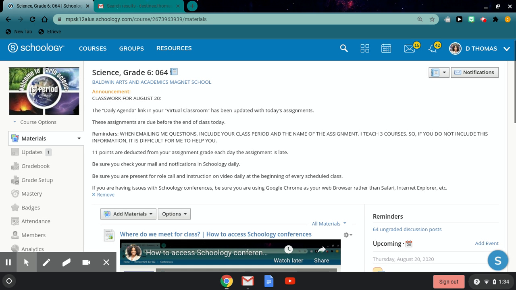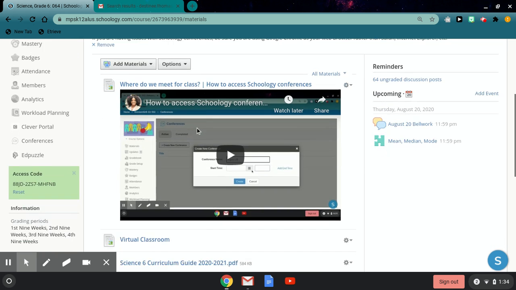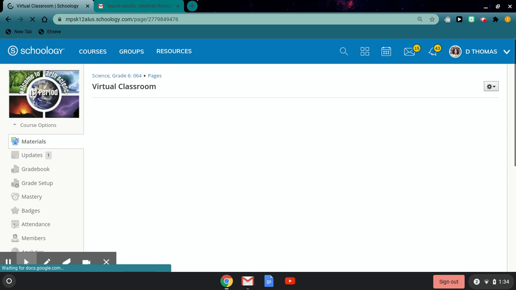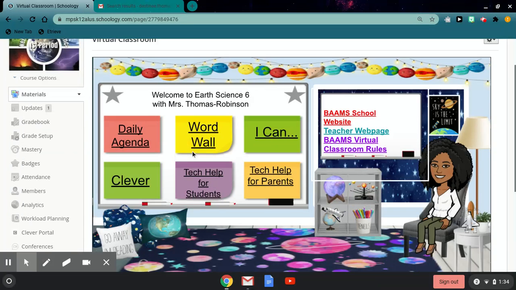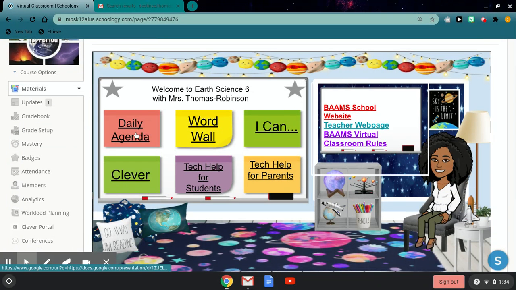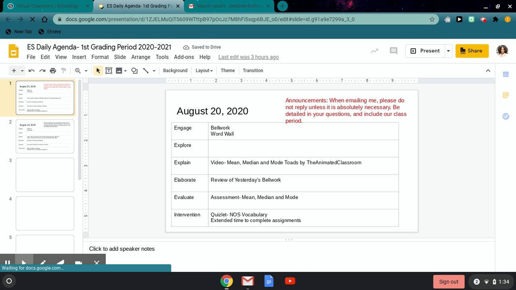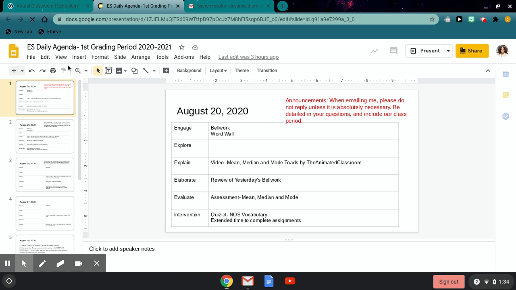So to follow those directions, we need to find the virtual classroom and the daily agenda. So let's scroll down. Here's the virtual classroom. We'll click there. And you have a link on the whiteboard to your daily agenda. You will click your daily agenda and this will open up a link to a Google slide that has a list of all the assignments that you are supposed to work on for the day.